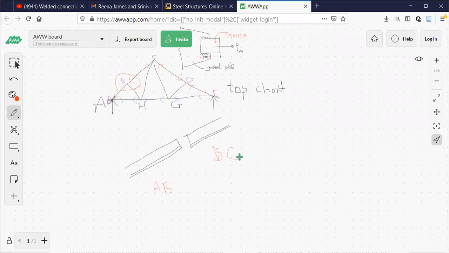One more member is BH. Just blindly follow what I am telling. One more member is this member. What is this member? This is BH. So I have enlarged the joint B. This is the position at joint B. Since these are not completed, I'll show this symbol here. This member is not completed here.